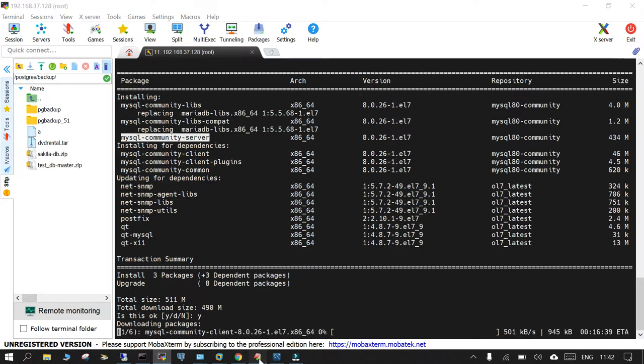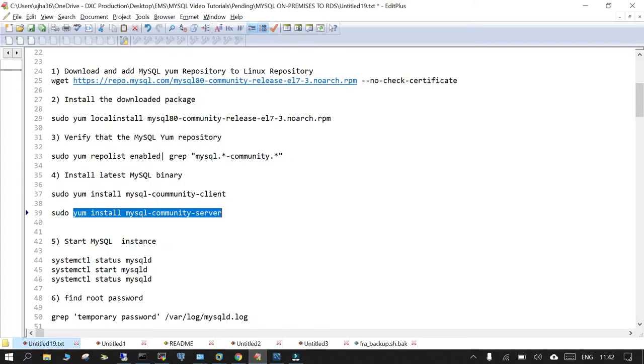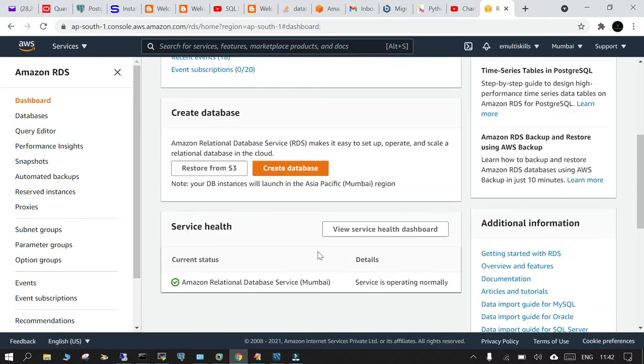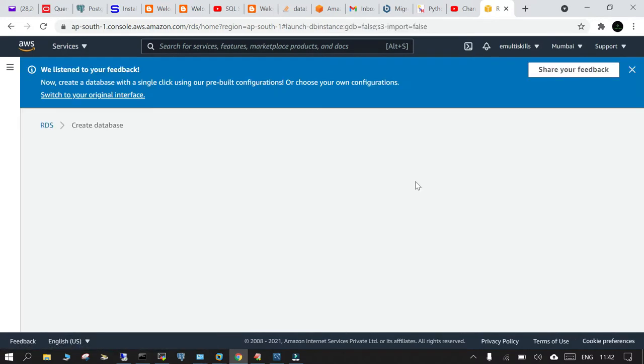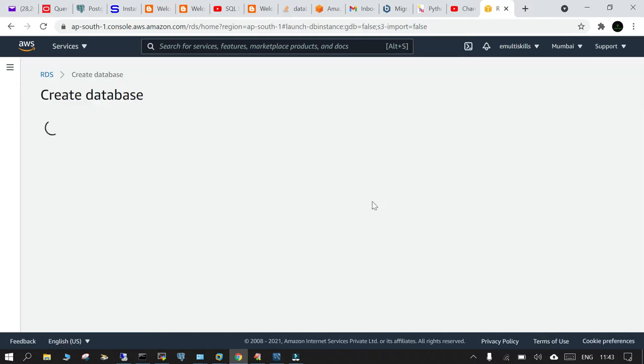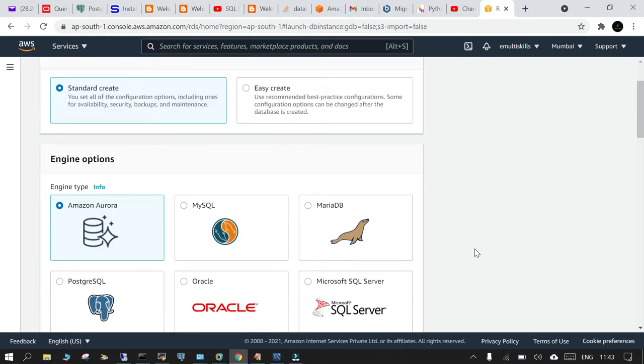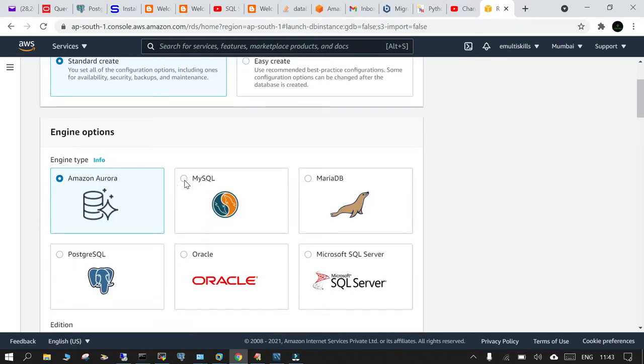And while this is happening in the background, what we will do is create an RDS instance. So I'm logged in to AWS. I'm going to create an RDS instance so that we can save some time. So let's go ahead and create an RDS instance for MySQL. This is going to take 4 to 5 minutes. So in the meantime, we will just initiate the creation, and then we will go back to the MySQL server where we are doing this stuff on premises.